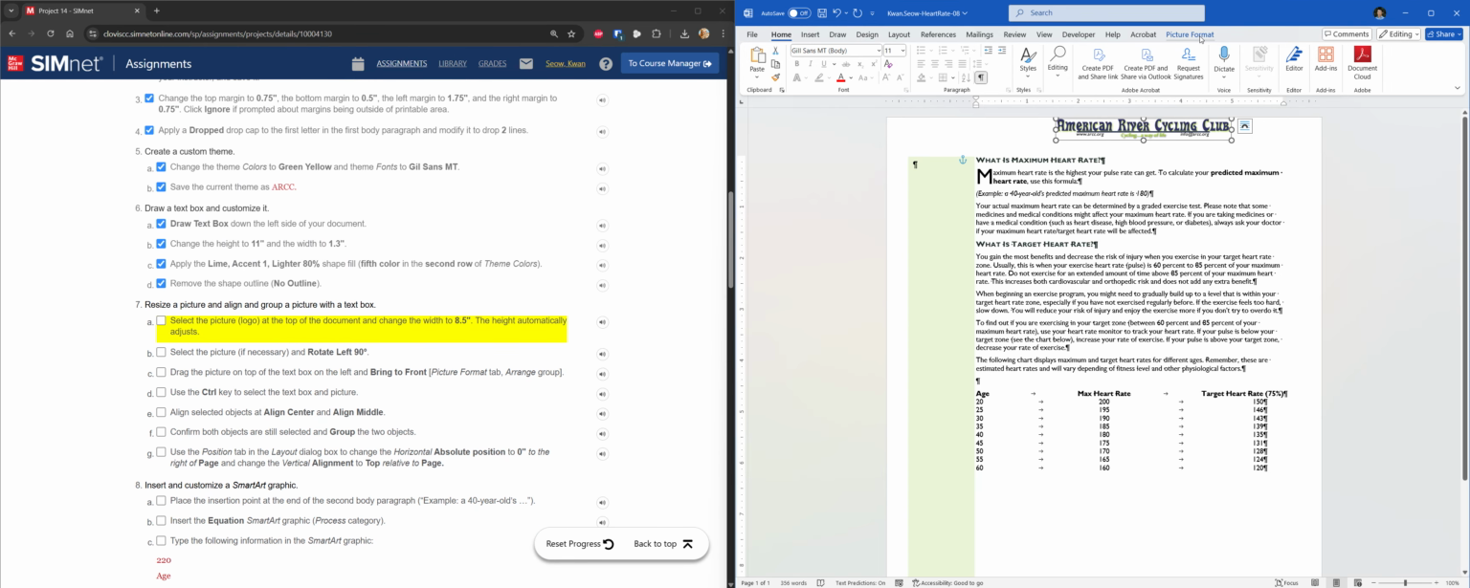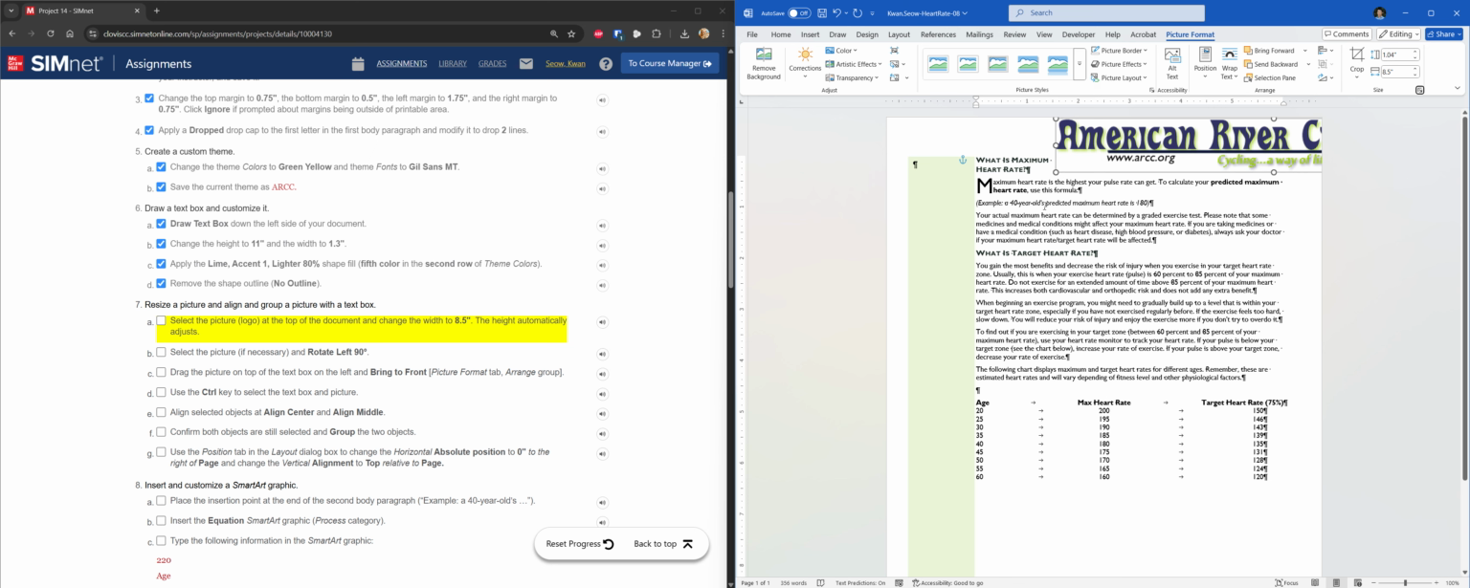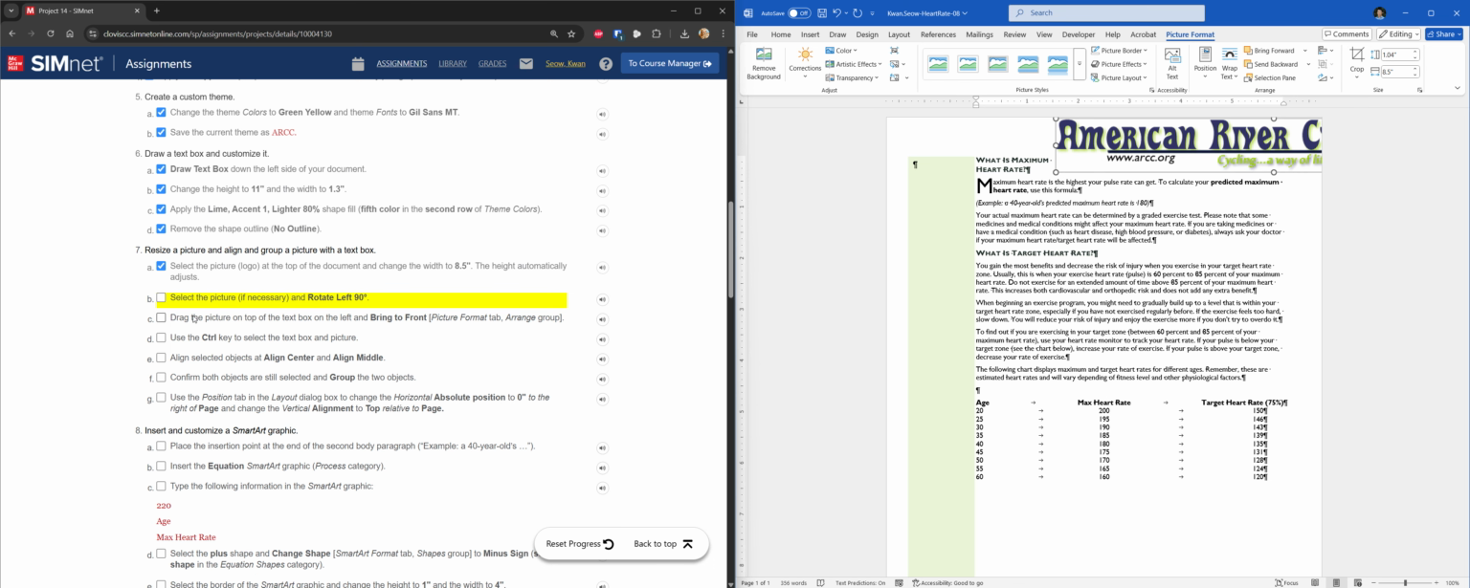So we're going to go to picture format to make it longer. So the width needs to be 8.5 now. Okay. You notice it's outside of the page. Don't worry about that. We'll adjust it as we move through step 7. Part B says select a picture if necessary. No, we don't need to do that. And then rotate left 90.